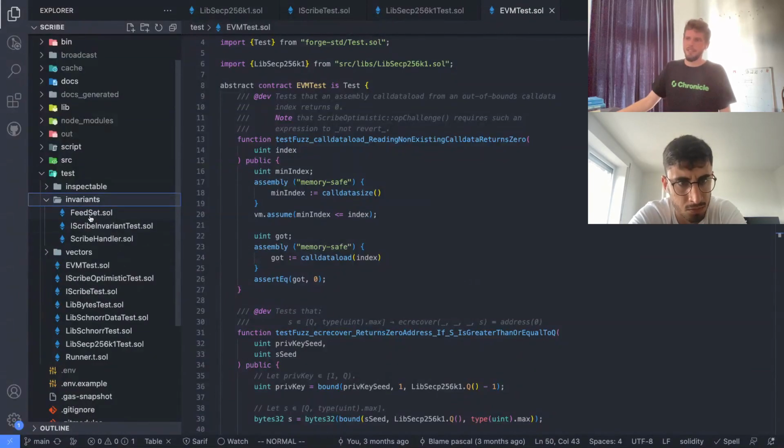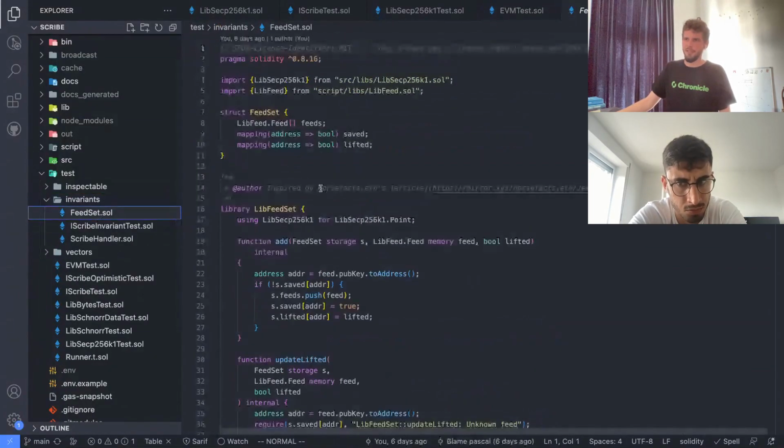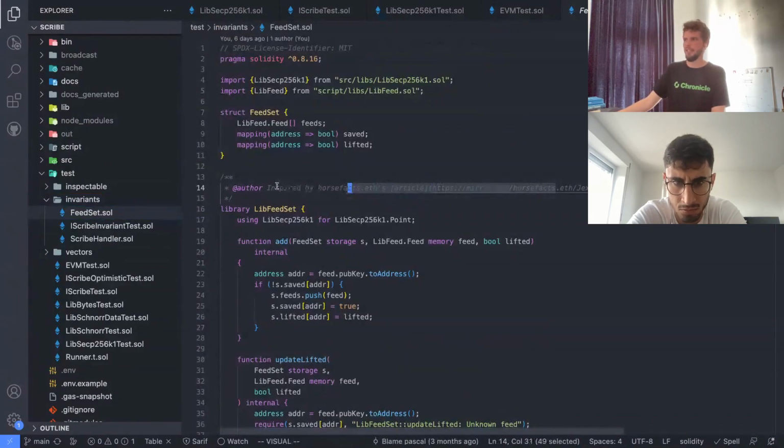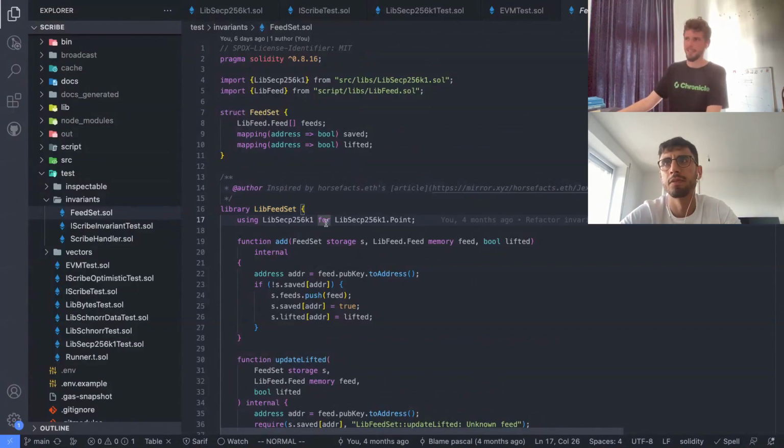Some invariant testing, for which I definitely recommend checking out Horsefac's article. It's also linked here. It's by far the best article I found about it. He's testing the WE's implementation and presents a lot of nice features and modifiers that make everything easier to handle.